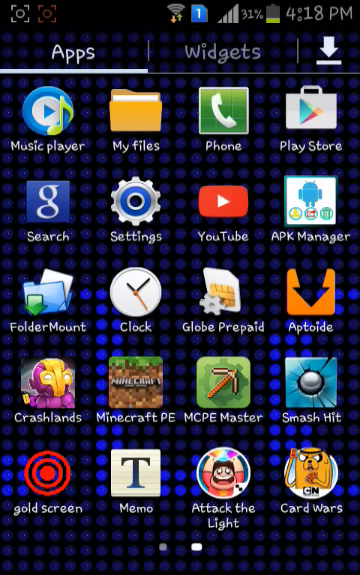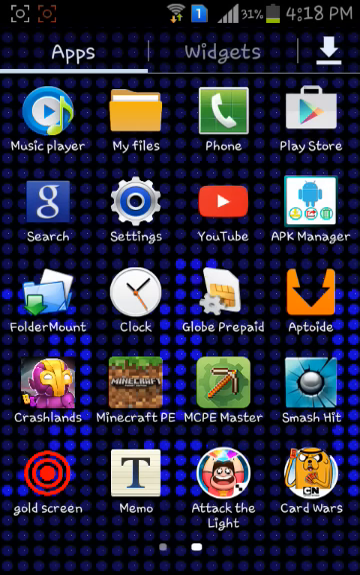Second, you need Folder Mount. Folder Mount is an app on Play Store that is free, so you can go to Play Store and download it, and then you have it on your phone.